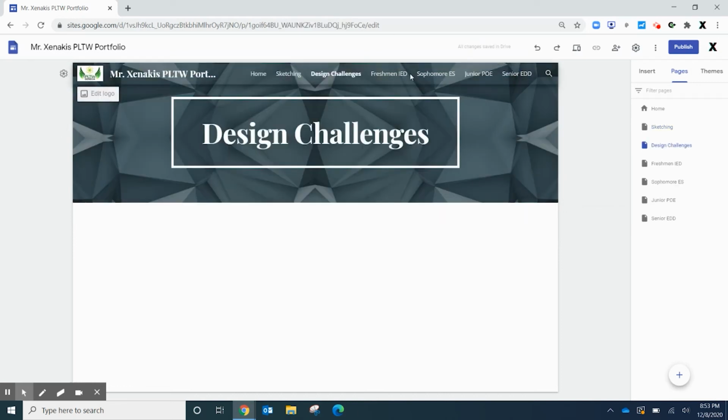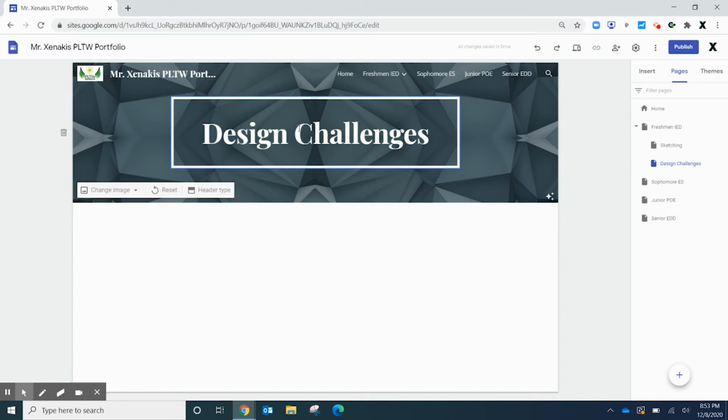Okay, so rather than having them all up here, it's not what I really want to do. What I want to do is actually put it underneath of Freshman IED. So if I can click and drag and hold on sketching, place it on top of Freshman IED, it actually is a subset page to Freshman IED. And I want to do the same thing with design challenges. Okay, and I want to actually move the order of this in front of that. So it's sketching and then design challenges.